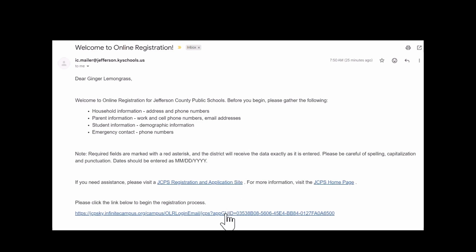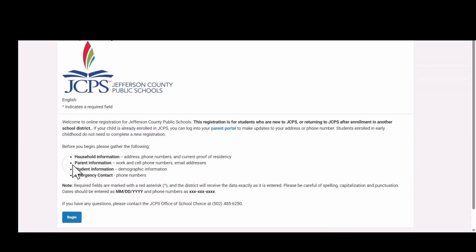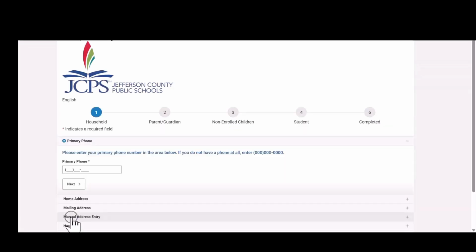Click the link at the bottom to begin. Enter your name exactly as it appears above and click Submit. This page reviews all of the details for online registration requirements. Just as a reminder, required fields are marked with a red asterisk. Follow the directions on this page for how to enter dates and phone numbers. Click Begin to start the online registration process.